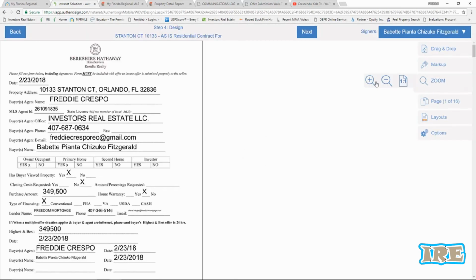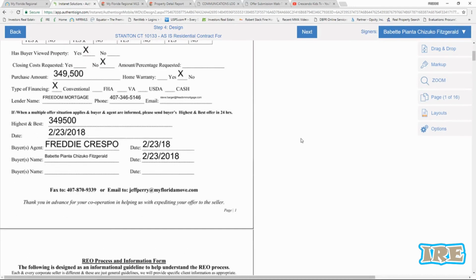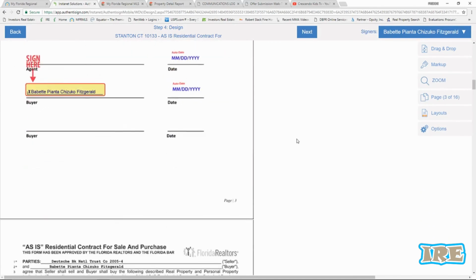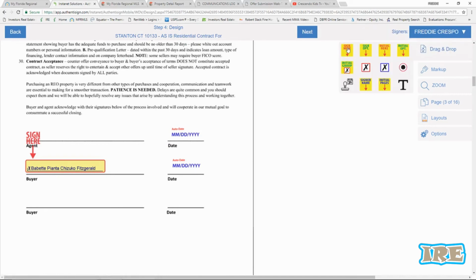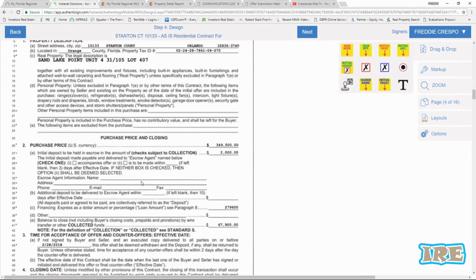Let's do the zoom again. I like it just a little bigger like that. And we're going to go right here. See how it saved everything we did? Now if you click up here under signers, click this button, and there I am, Freddie Crespo. Cool. Now I'm going to do drag and drop, grab the sign, and I'm going to sign it right there. Okay, so that page is done. Now we go to the next page.